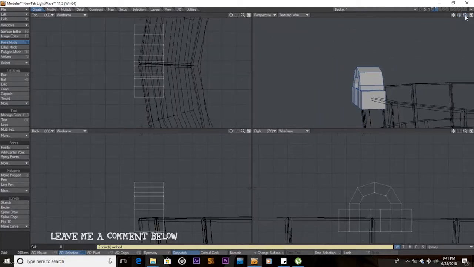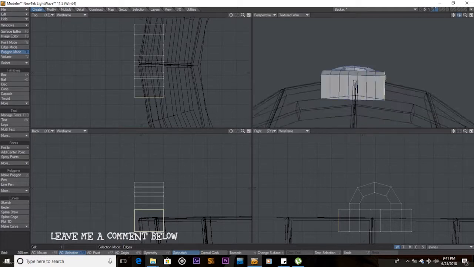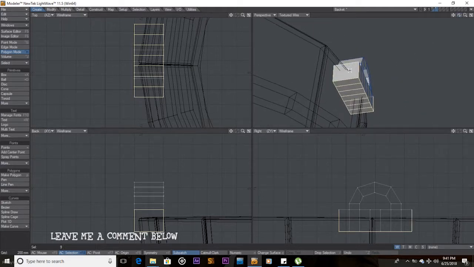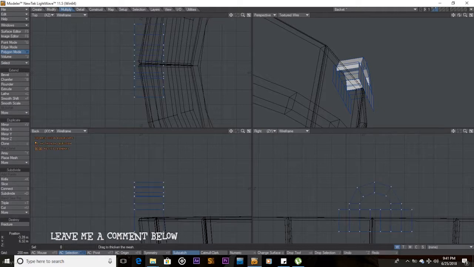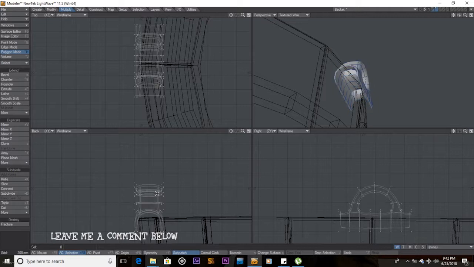So what we're going to do is select these while in polygon mode. Hold down shift, select all these on the bottom, and all these, delete. Go to multiply, thicken, and thicken this whole thing like that. Okay, space, question mark, then push tab on the keyboard.